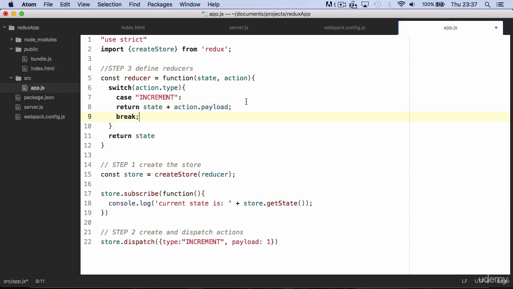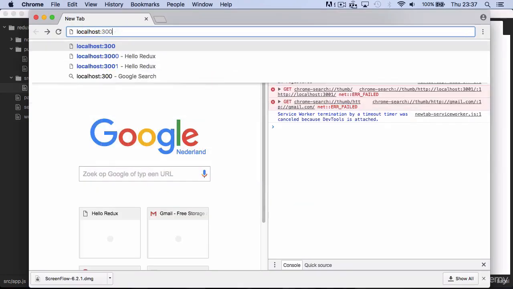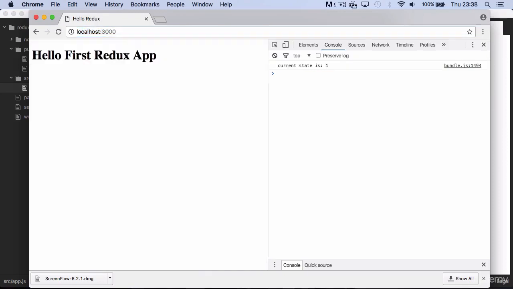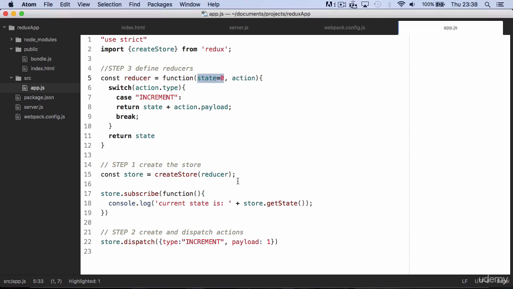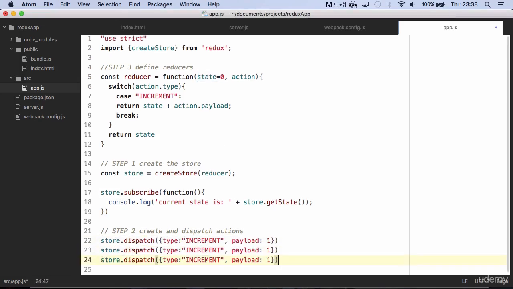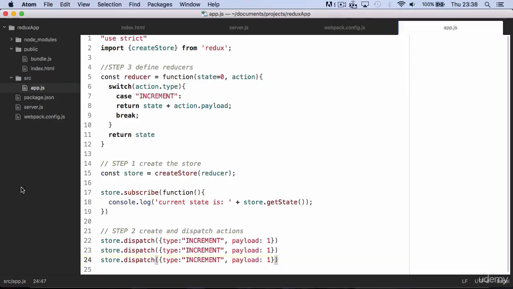We then have to set the initial value for the state. Otherwise, we won't be able to add any payload. Now, if you save and look to localhost, you should see that the current state has been updated correctly. You can now try to dispatch other increment actions, and if you save and check the result, you see that the state is changing after each action is dispatched.